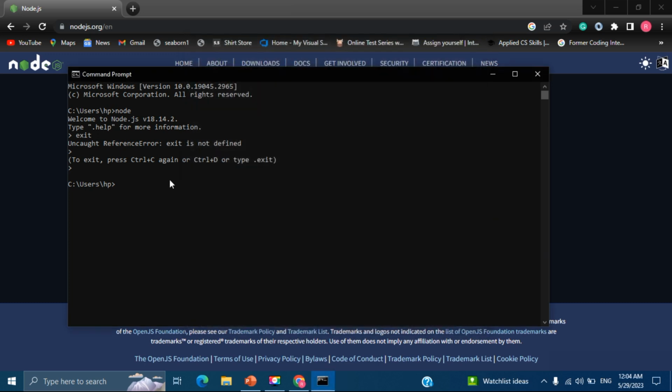So I can check this, and I can write node -v, and npm -v. This is how you can check which version of Node.js is installed on your machine, and also whether it is properly installed or not. After setting up the environment variable, it will work for you.